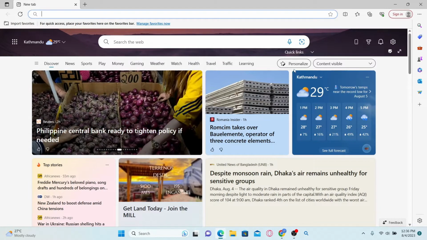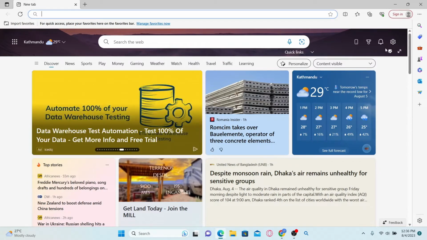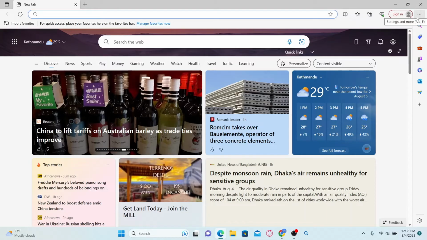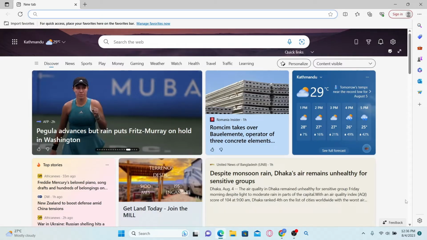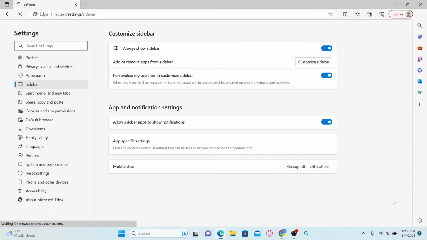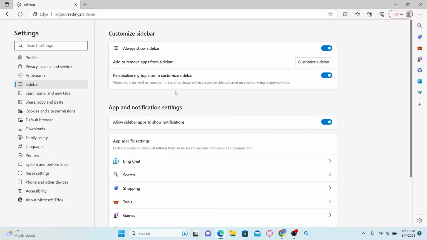Now if the Bing AI is already installed on your Edge browser, then you will see the Bing AI toolbar at the top right corner, right underneath the Close button. However, if you don't see it, then click on the Settings button at the bottom right corner. You will now be taken into the Settings menu.